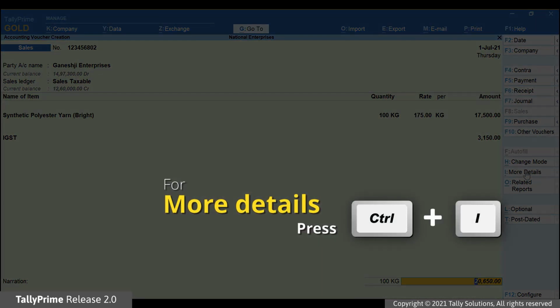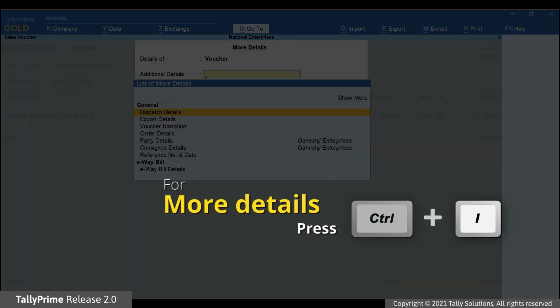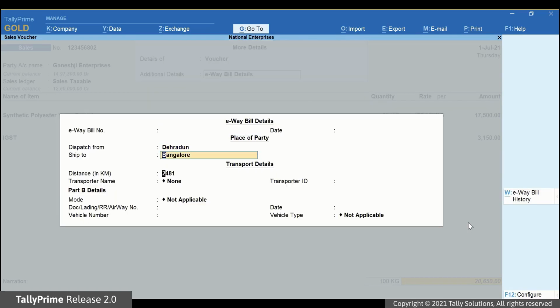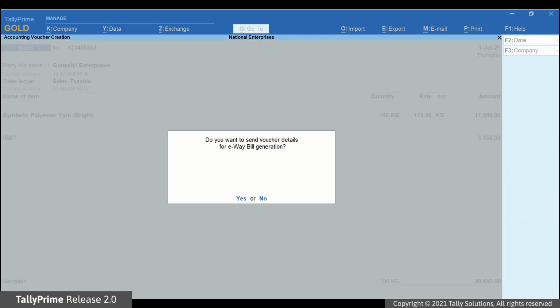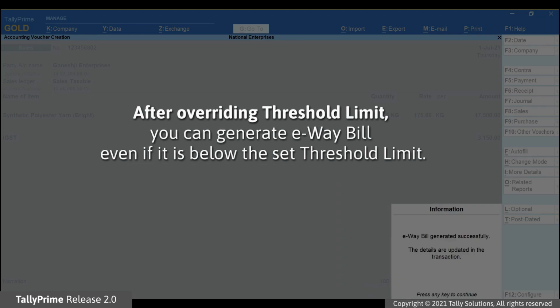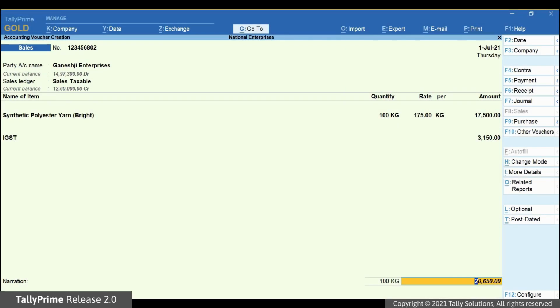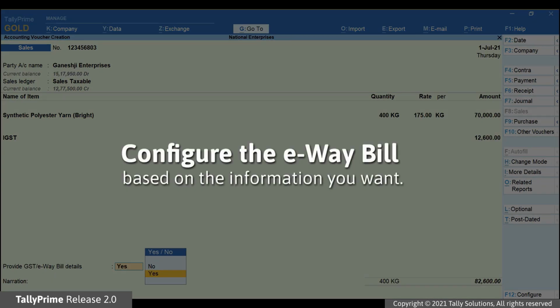Press Ctrl I again. Go to e-way bill details and press Enter. Thereafter, you can enter the details and generate e-way bill for the transaction. You can generate e-way bill even if it is below threshold limit of Rs 50,000. You can also configure the e-way bill based on the information you want.